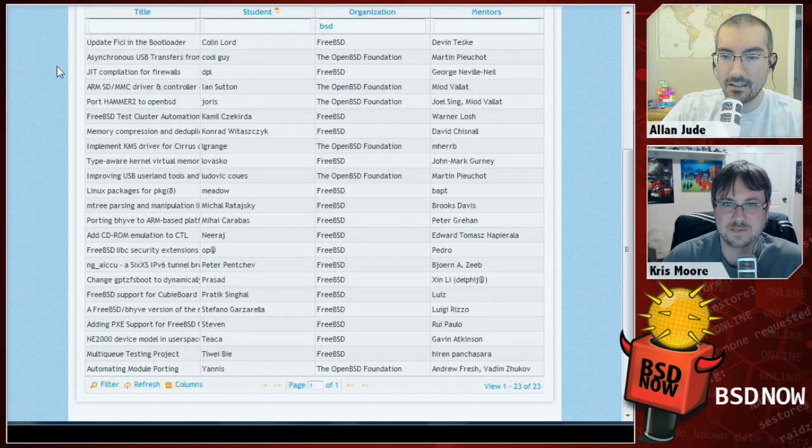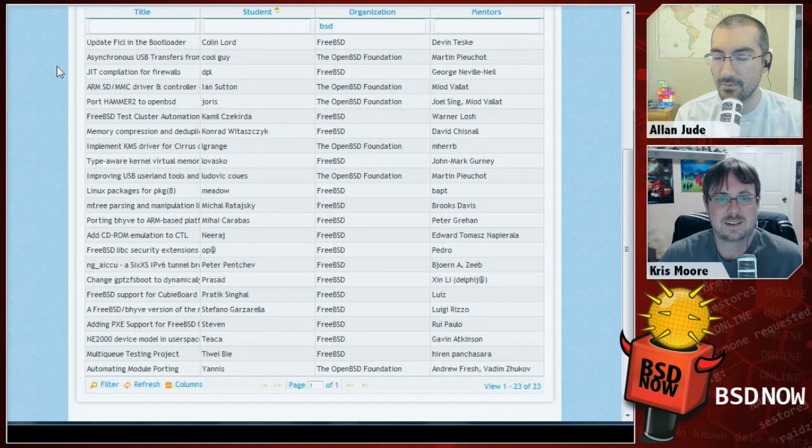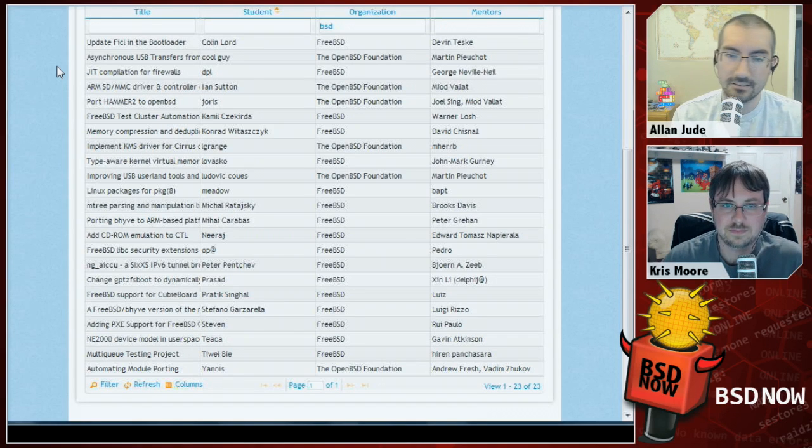Oh, very cool. Then they have just-in-time compilation for firewalls. So this will allow you to make firewall rules that are more complicated, but that will be compiled just in time to be used by the firewall. So this one is for FreeBSD and will be mentored by George Neville-Neil.